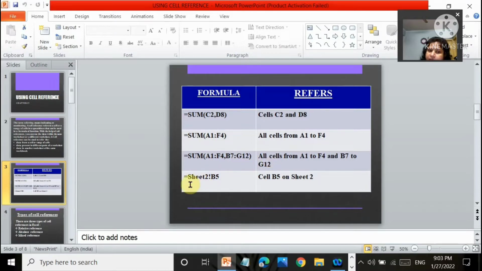Here what is this? Sheet2, then exclamation mark, then B5. That means cell B5 on Sheet2. If you are referring to data from another worksheet, you have to write that worksheet name followed by the exclamation symbol, then the cell name which you want to refer.